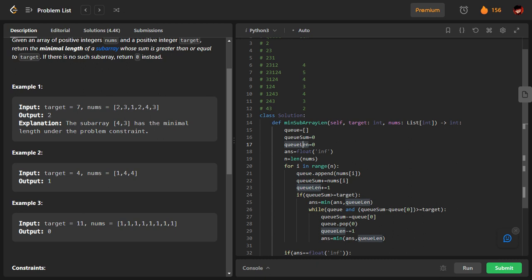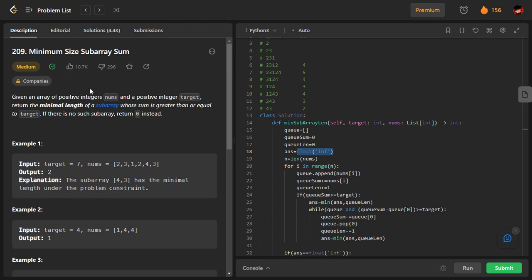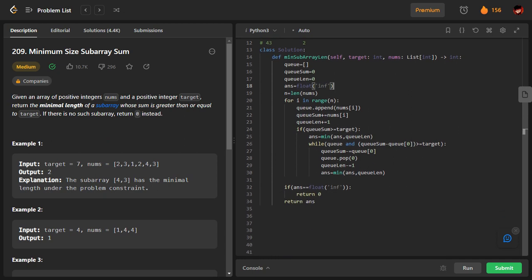Next, I will have an answer variable which I will be initializing with the maximum value of a float, that is, the infinite value of a float. Why am I doing that? Because remember, I have to return the minimal length. That's why answer will be initialized with the infinite value of a float.